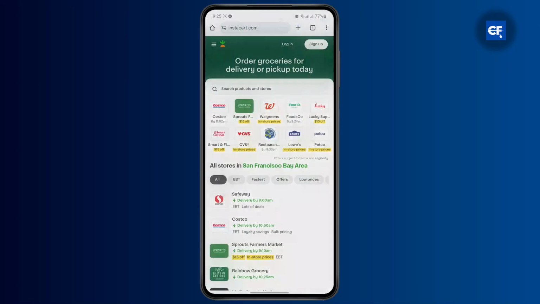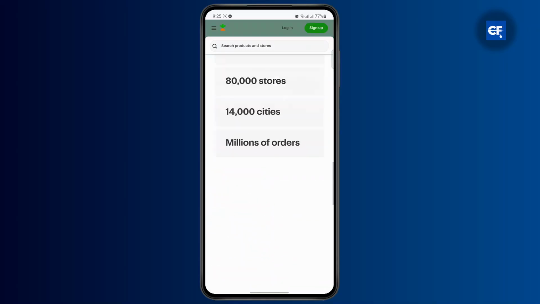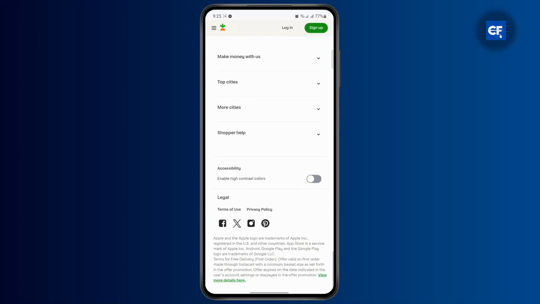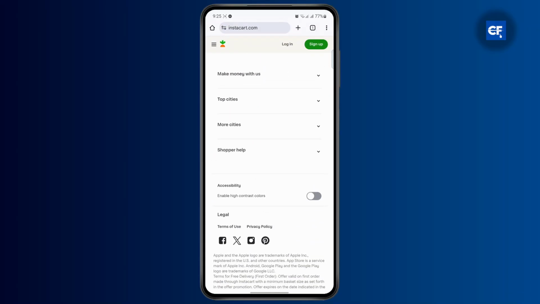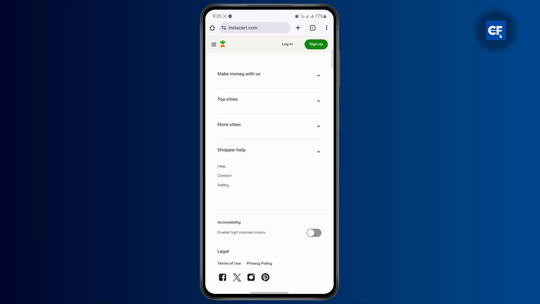Once you get to instacart.com, what you need to do next is simply scroll all the way to the bottom until you see the option shopper help. Tap on the drop down and here you have an option to contact the customer support. Click on this contact option.